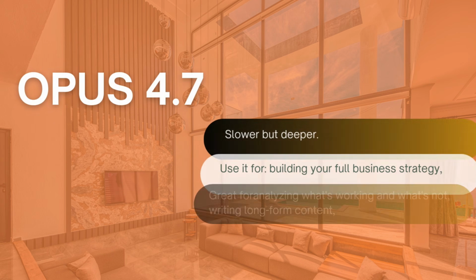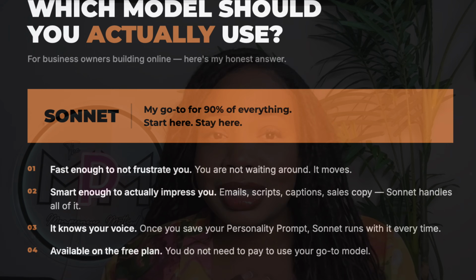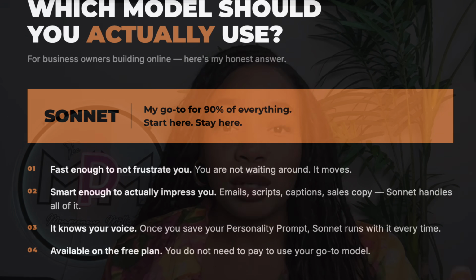All right, next we have Opus. This right here is the big brain. This is the big guns, okay? If you need Claude to analyze your whole business strategy, read through a long document, or do something really, really complex, Opus should be your choice. Okay, so my recommendation for 90% of what most digital entrepreneurs do, Sonnet, the middle one, is going to be your best friend. Don't overthink it. Just use that one. Alrighty, so let's move on.